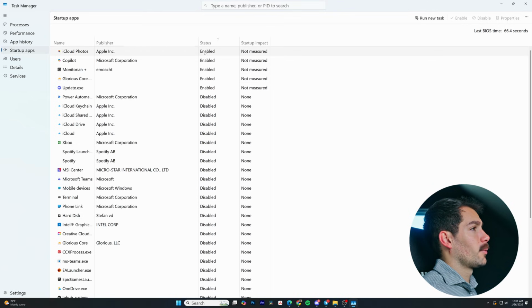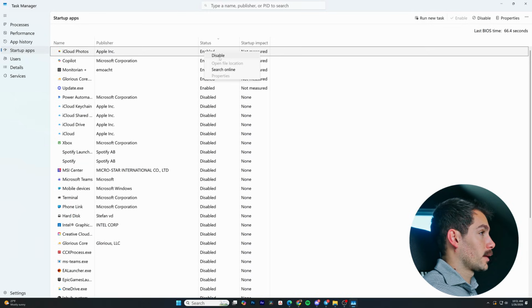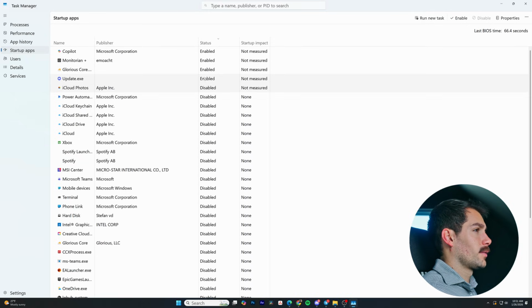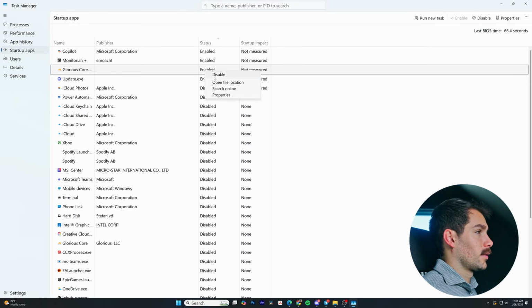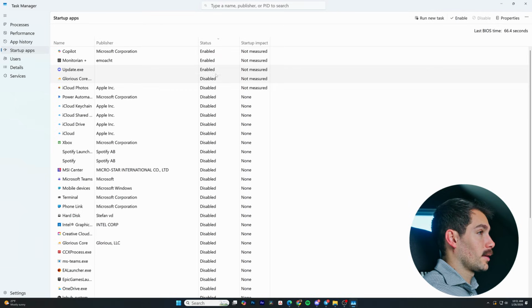Let's just say I don't want iCloud photos. So I'll right click and I'll press disable. The only things left, let's see, I also don't need this. This is a software for my mouse. I don't need that to start every time. And there we go. So now most things are disabled, and that's going to help to save more of the computer resources for actual computing tasks.